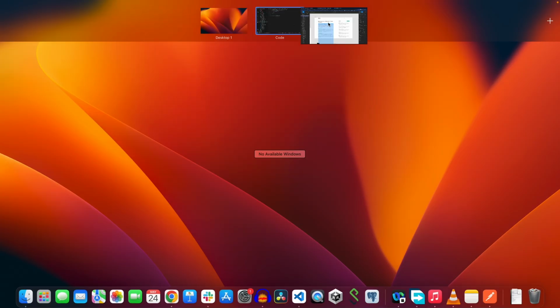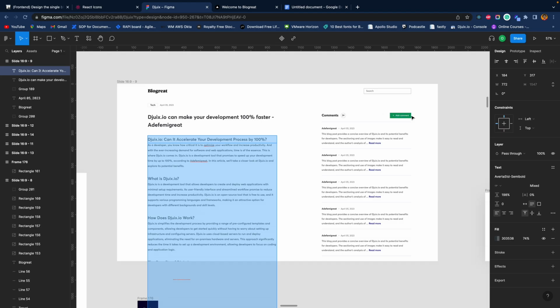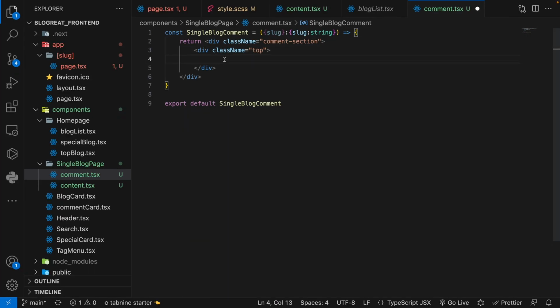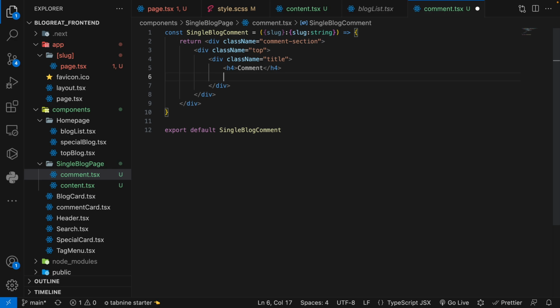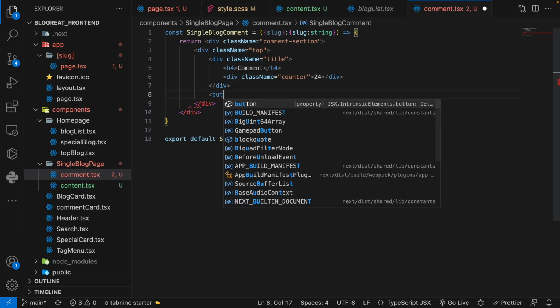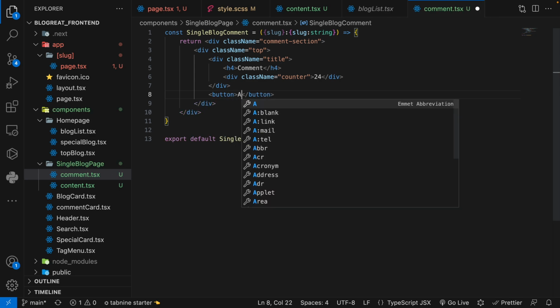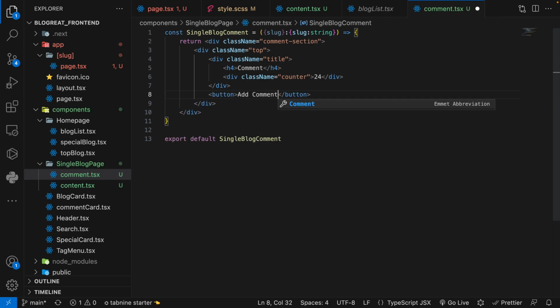So let's take a look at the UI once again. So the counter and the title are together. So here we can have the title. And for the title, I'm going to use an H4. And this is going to be comments. Let's just have it as comments. Then here I'm going to have dot counter. And this is 24 as shown in the UI design. Then finally, we want to have a button to add our contents. So the top section is going to be demarcated by a border bottom, and we've done that before.